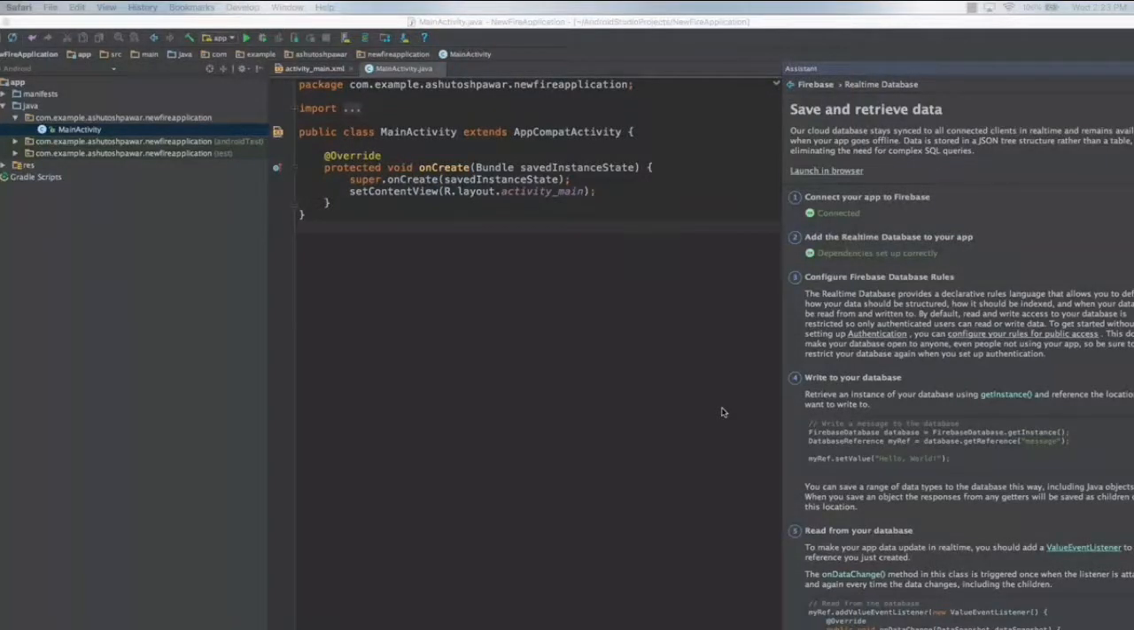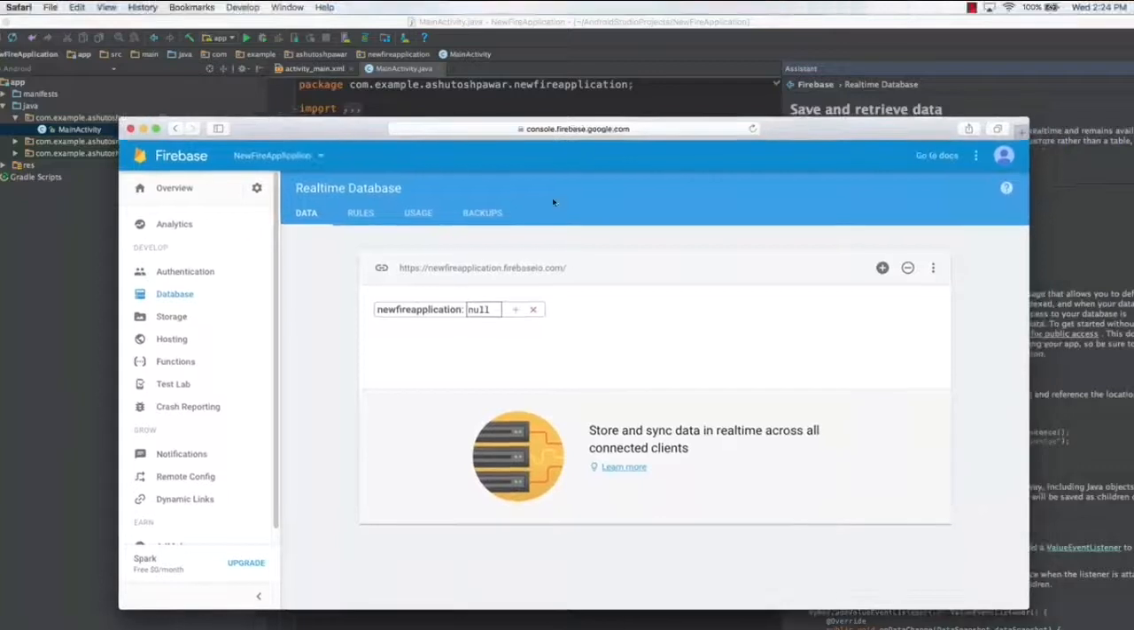Hello and welcome to this lecture. In this lecture, finally, we will learn how to write data from our application to the Firebase database. As you can see right now, we don't have anything on the database.